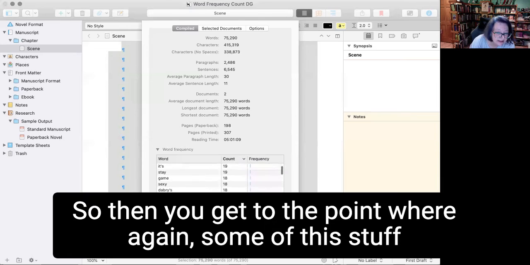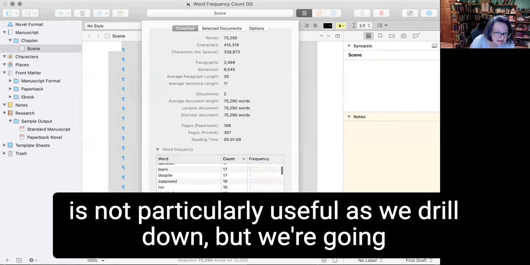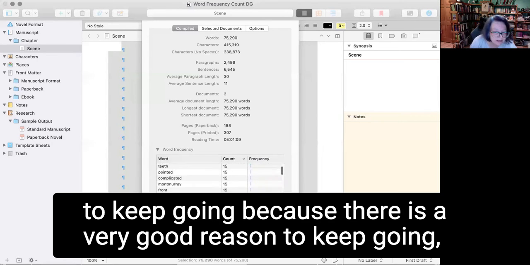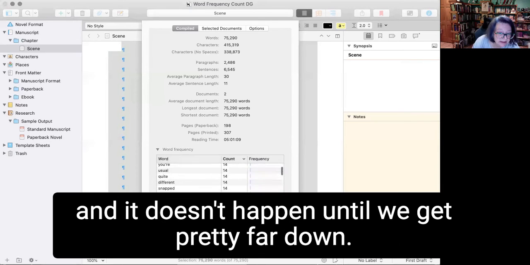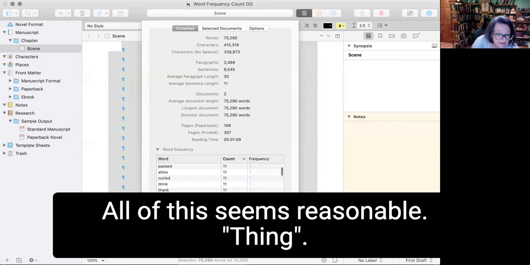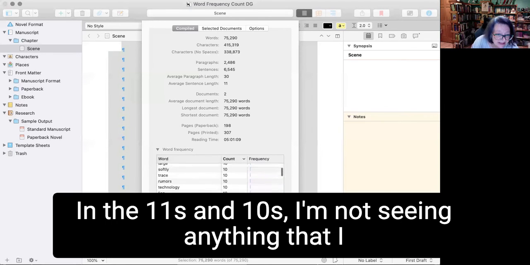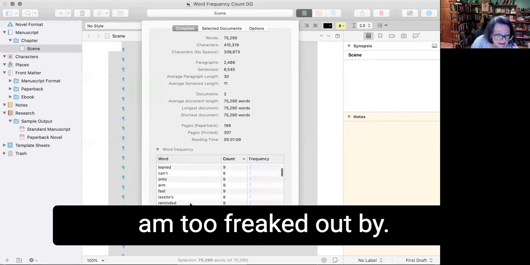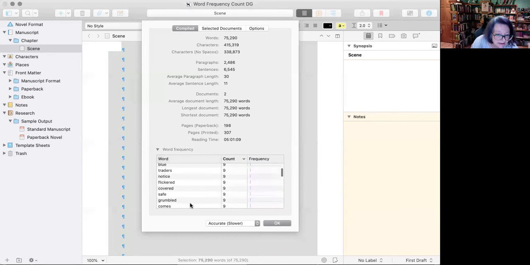All right. So then you get to the point where, again, some of this stuff is not particularly useful as we drill down, but we're going to keep going because there is a very good reason to keep going. And it doesn't happen until we get pretty far down. Right, all of this seems reasonable. Things in the 11s and 10s. I'm not seeing anything that I am too freaked out by.